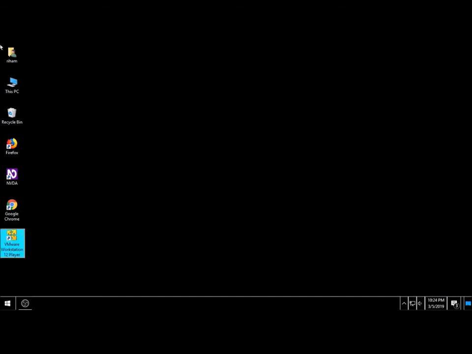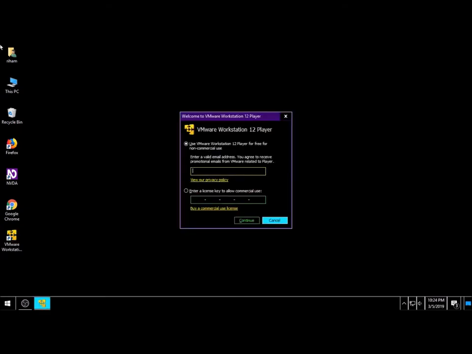Welcome to VMware Workstation 12 Player dialog. You can view our privacy policy and the non-commercial use license. Enter a valid email address. You agree to receive promotional emails from VMware related to Player. Now, in order to pass this screen, we have to add an email address, so I'll enter a random address at gmail.com.